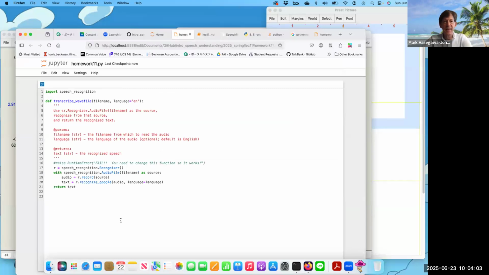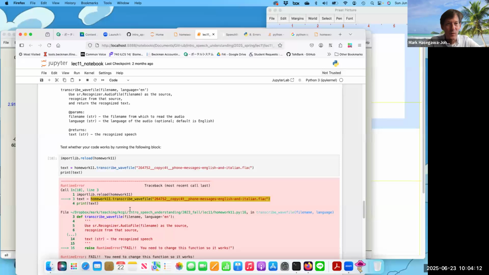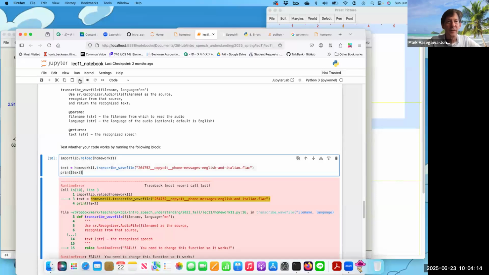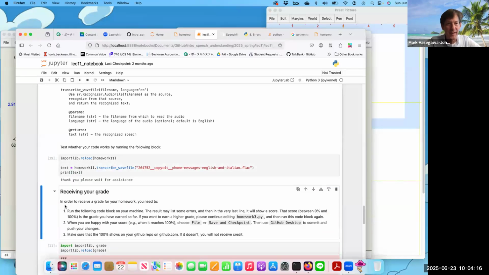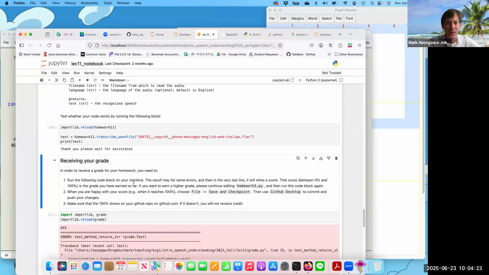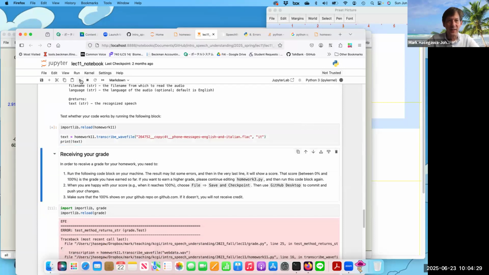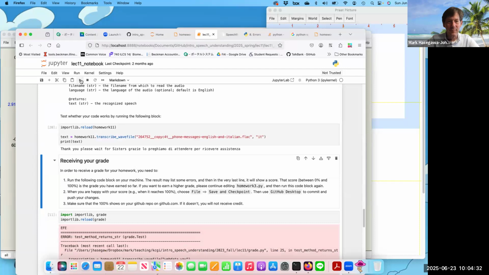All right, if I save that, I should be able to test that by reading in the same "please wait for assistance" file. Let's see if that works now. Let me go down to the homework here and I will run homework 11 transcribe wave file and then print the text. And it prints out, "thank you, please wait for assistance," which as we've seen is what it will do if it's told that the language is English. Let's see if it correctly gets the Italian part if I tell it that the language is Italian. Yep, "grazie, lo preghiamo di attendere."